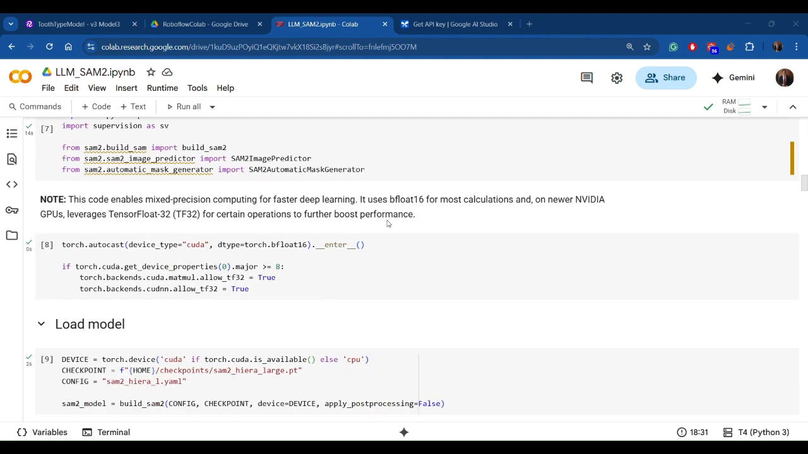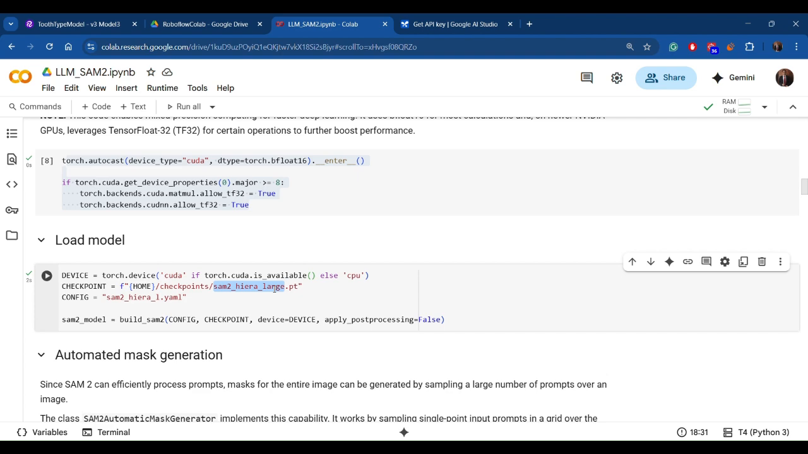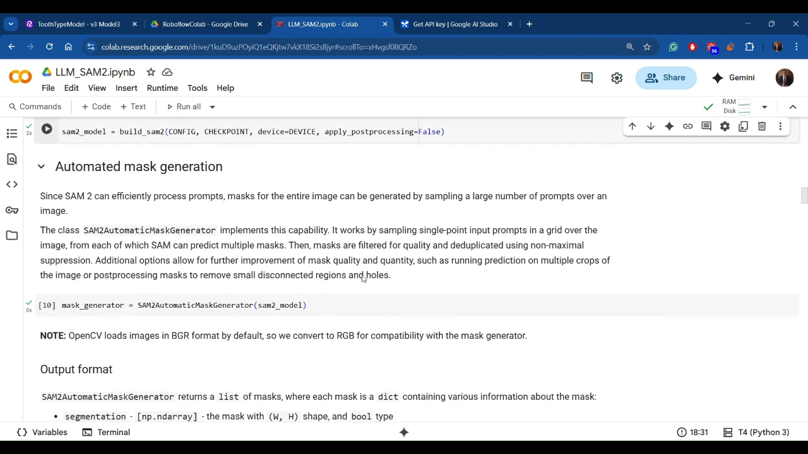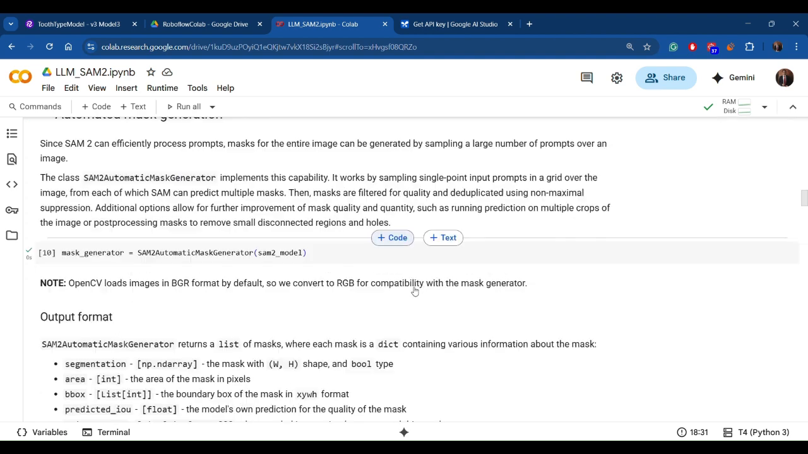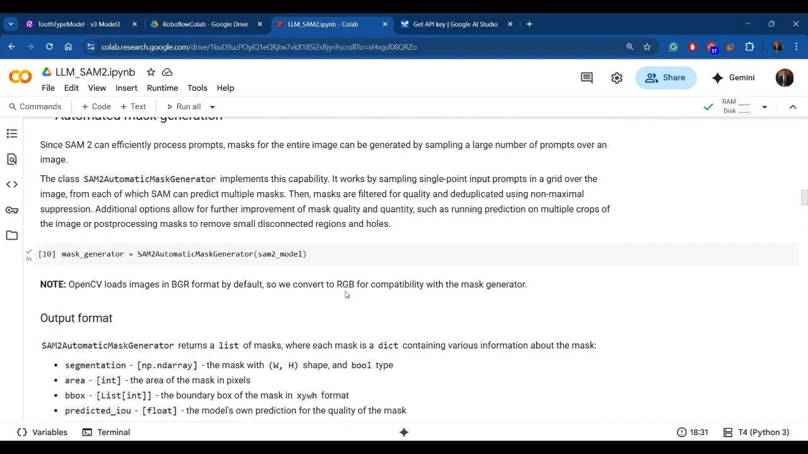There are a few descriptions over here that explain these code snippet parts, so you can go over it as well. We've here implemented the large model. And this notebook is actually copied from a notebook that Roboflow already created. So we're going to first start with the SAM2 automatic mask generator model, or we're going to implement mask generation itself.